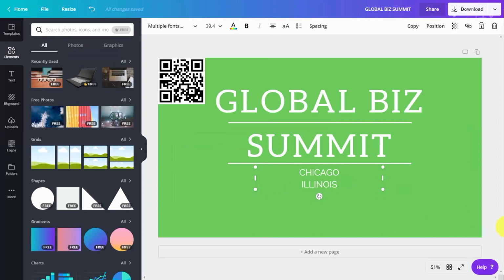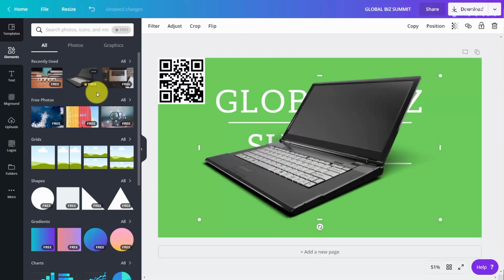And you can add in a previously used image from your elements page. And of course, we can size this element down.